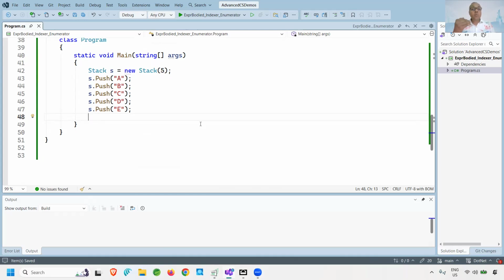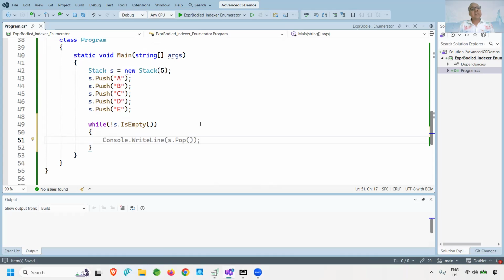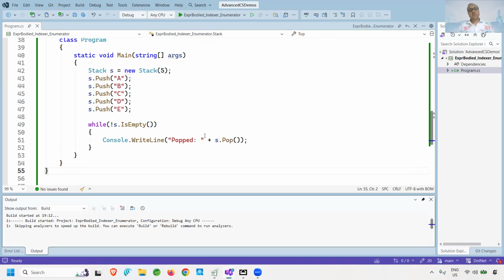Now, if I want to pop the elements one by one, how can I go about this? While the stack is not empty, we can pop the elements one by one and print them. So I can simply write Console.WriteLine and say popped item is equal to this. Let us try to run this and check. Since elements are pushed in order A, B, C, D, E, I want the answer in reverse order like E, D, C, B, A. Let us check if it is working well.